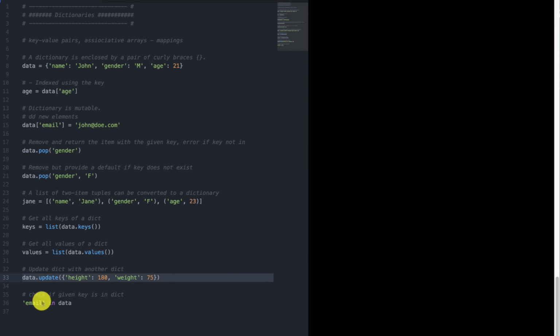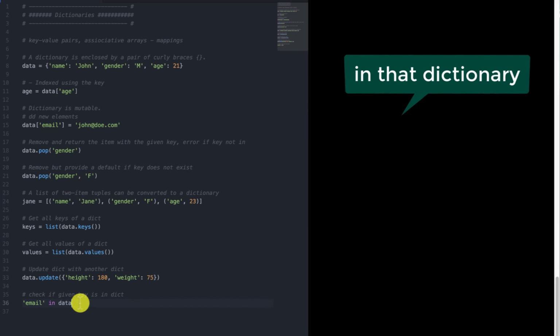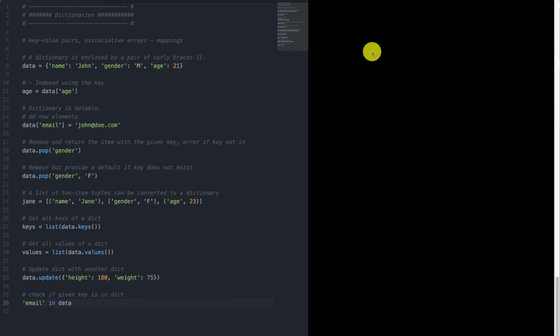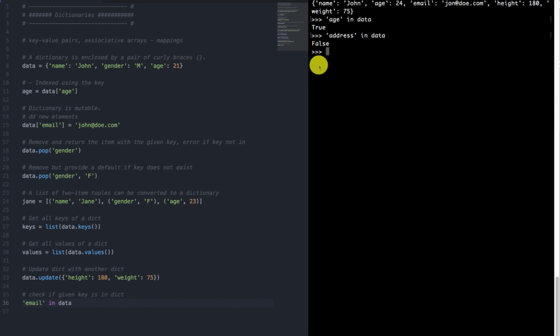You can use the in operator to check if a given key exists, and it will return a boolean true or false depending on whether that key is in that dictionary. If we look at our data dictionary, it has name, age, email, height, and weight. So we can check if age is in our data dictionary. We get true because it's in that dictionary. But if we look at something like address, it will return false because it's not in that dictionary.